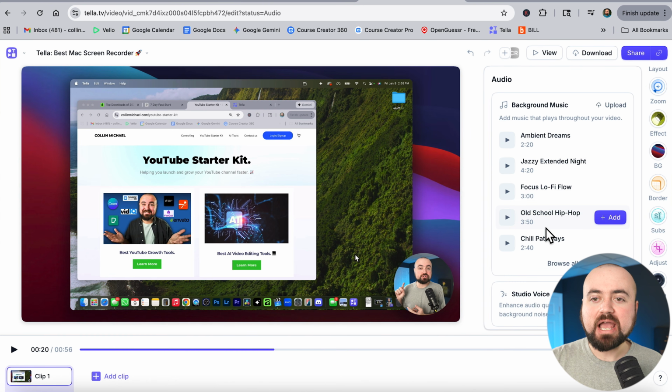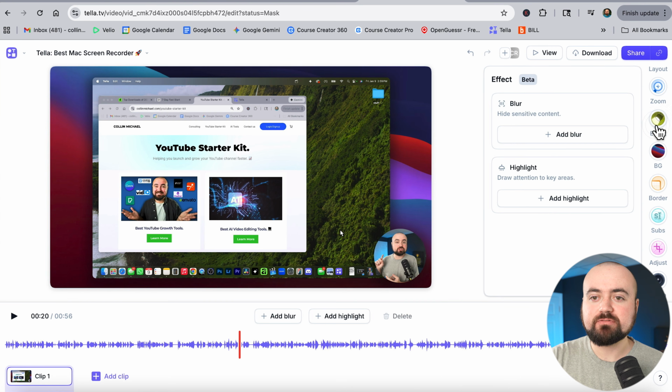There's the ability to add background music with the built-in stuff or upload your own. There's also some of the newer effects here. They've added the ability to blur things on screen and also highlight things.